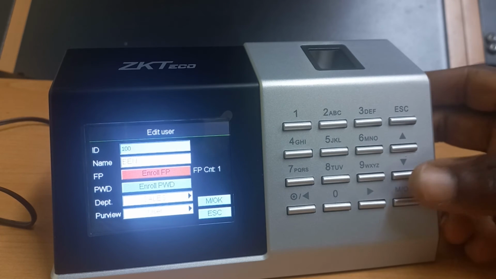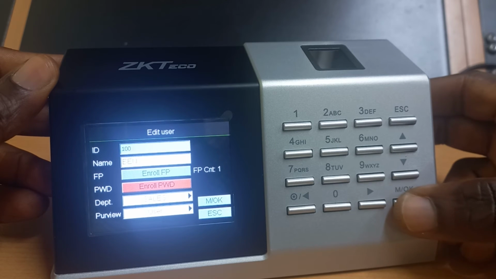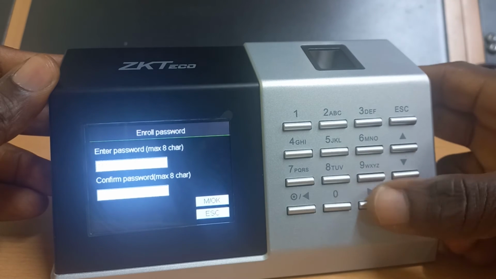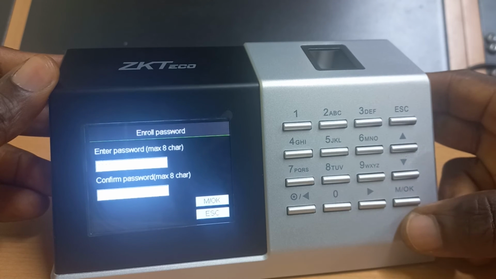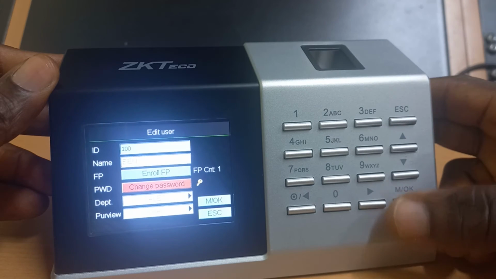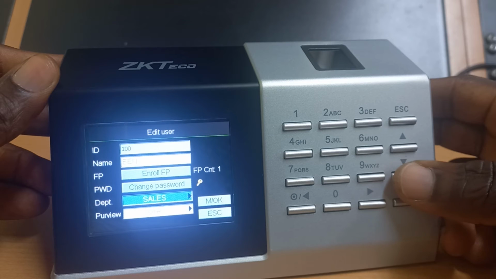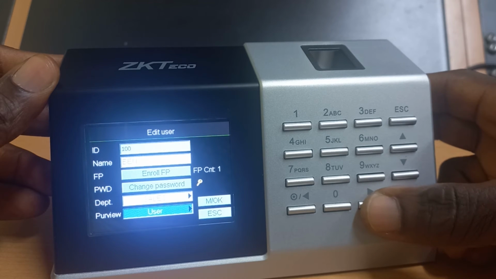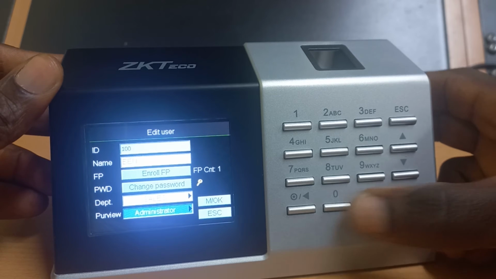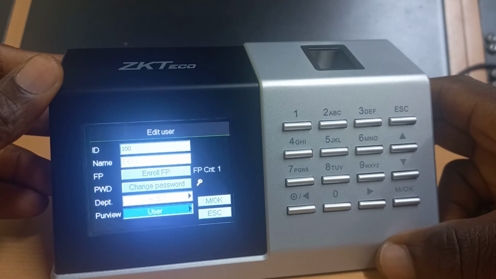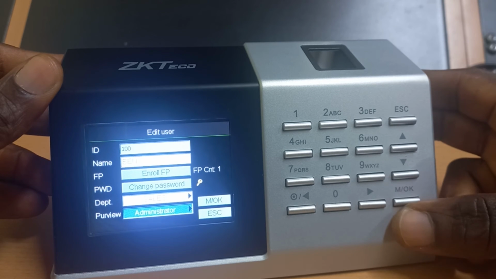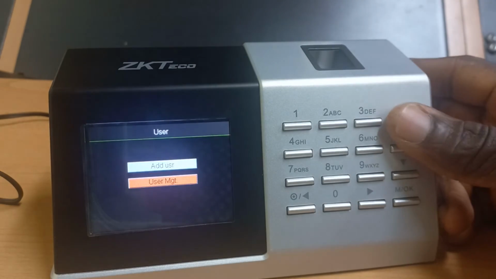So let's go down to the password. Press OK. I'll input a preferred PIN. Confirm it. Press OK. Under user privilege, you can either make a user an administrator or just a user. When you are done with all this, you can just press OK to confirm and exit.